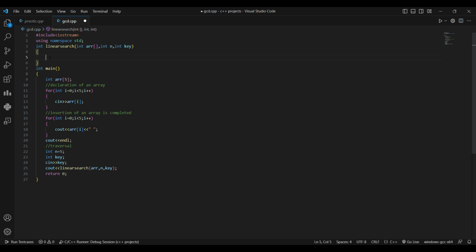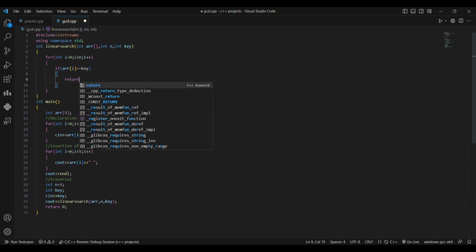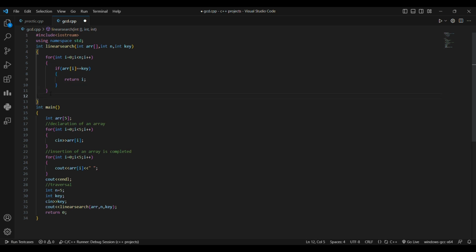So let's create a loop first, which goes from the 0th index to n, incrementing every time. If the array's ith element is equal to our key, then we return the ith index. If we are not getting the element in our array, then we return -1. It means that after traversing the whole array, if we couldn't find our element in the array, then we return -1. Else, if we find the element, we return i, the index of our key.